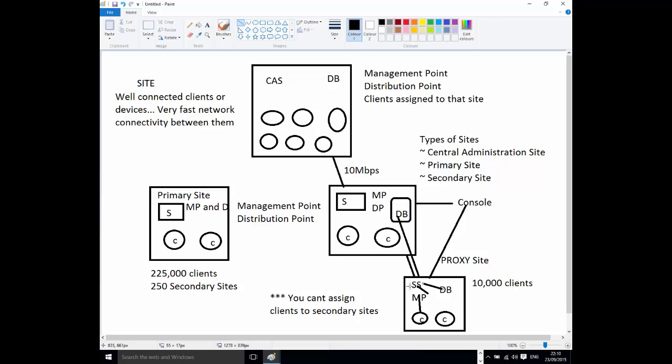So the information itself, this site server keeps caching it. It's kind of like a cache, right? It keeps caching it so that this guy doesn't have to be going all across your WAN to talk to this guy. This guy can be talking to this one, and then whenever this one is ready, he can send everything to this guy at once. You get the point? So secondary site, it's a proxy site.